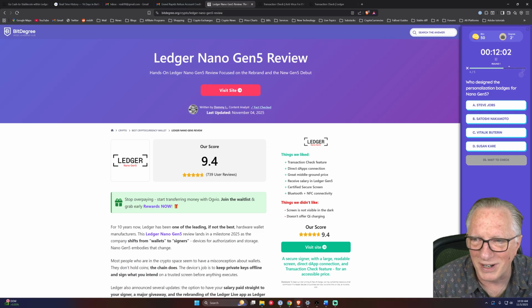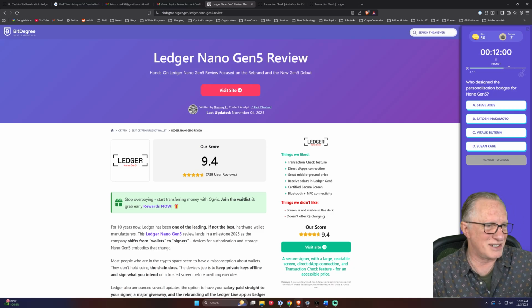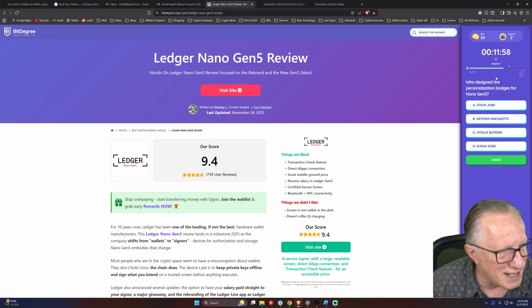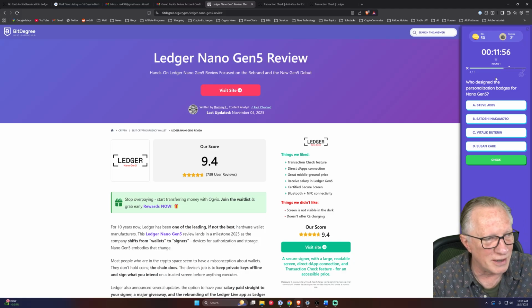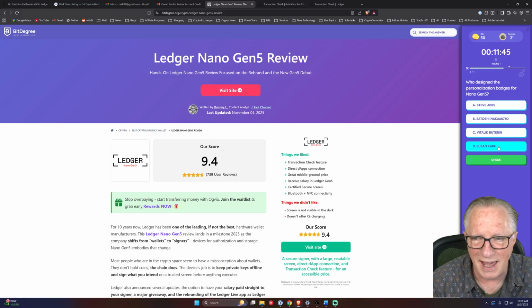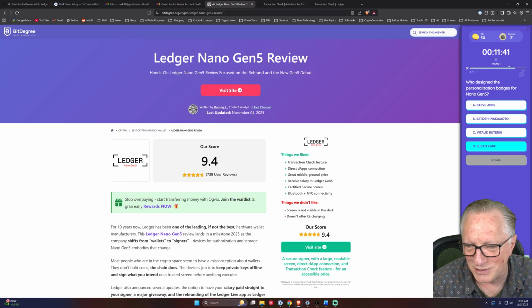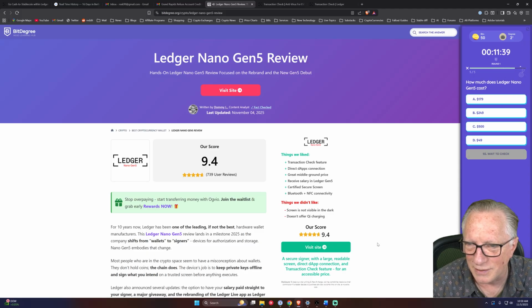Who designed the personalized badges for Ledger Nano Gen 5? Well, that's an easy one for me because I met her in person at the after party, and it was really awesome meeting Susan Kare, who designed the icons for the original Macs back in the day. So Susan Kare all the way. Yeah, Susan Kare for the win. Let's see what else they got for me.